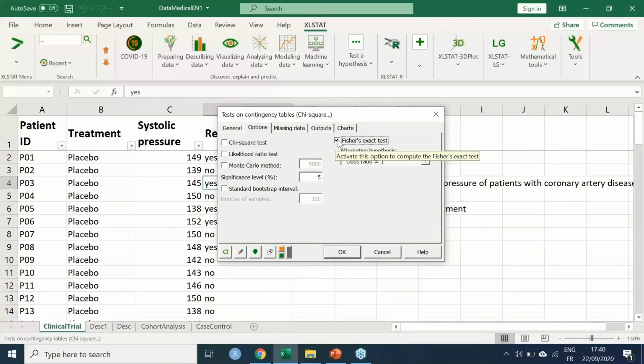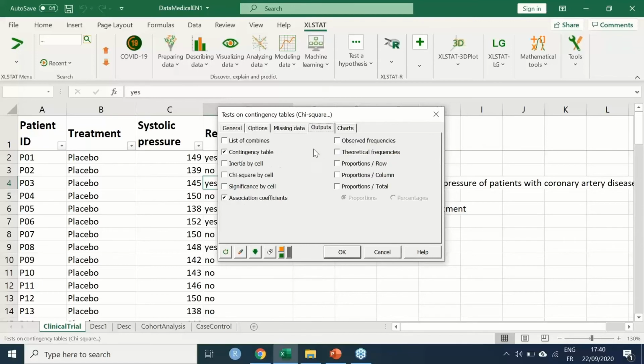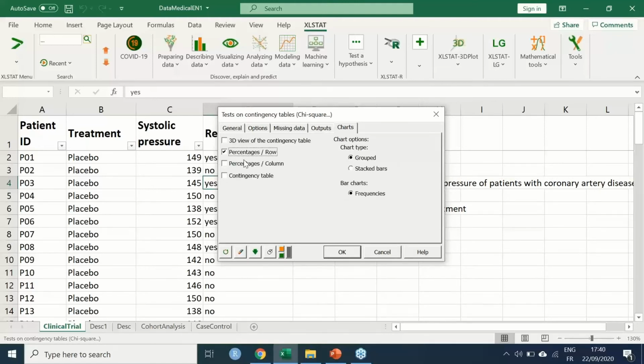So I would recommend using this test. In the outputs tab, you can ask for the contingency table, for instance, for association coefficients. You can ask for the proportions or percentages per row and per column. Be a bit interesting. And in the charts tab, you can also ask for different kinds of charts, such as the one I showed you in my presentation.